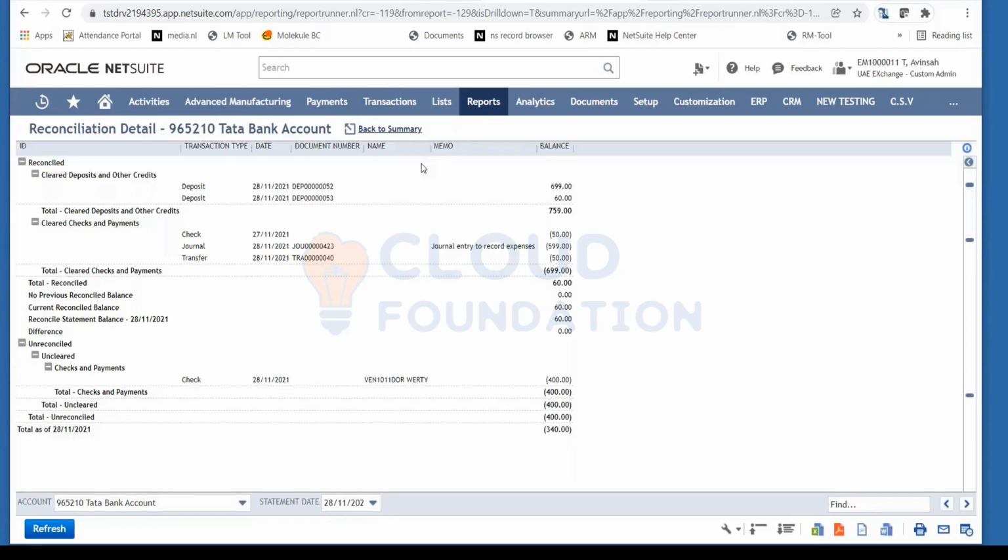Your bank statement would not always reconcile with your NetSuite account. That's for sure. Because of the timing difference, because of the checks not being cleared, you will have an unreconciled balance at any point in time. You don't have to worry about that. There are multiple reasons for that.